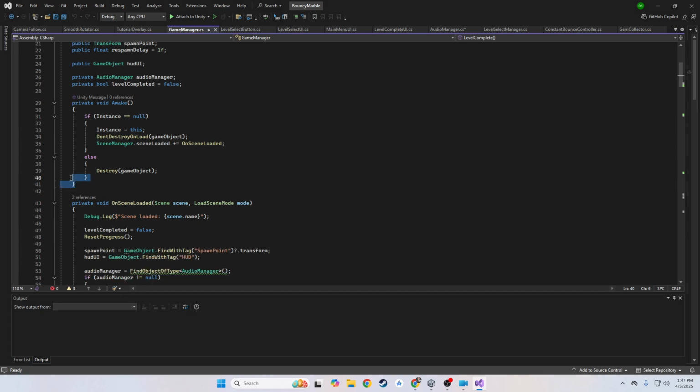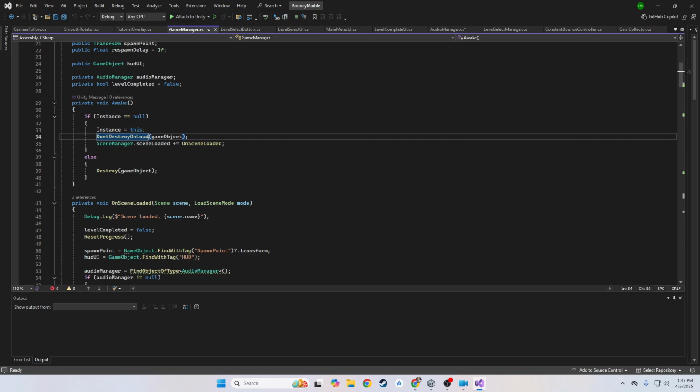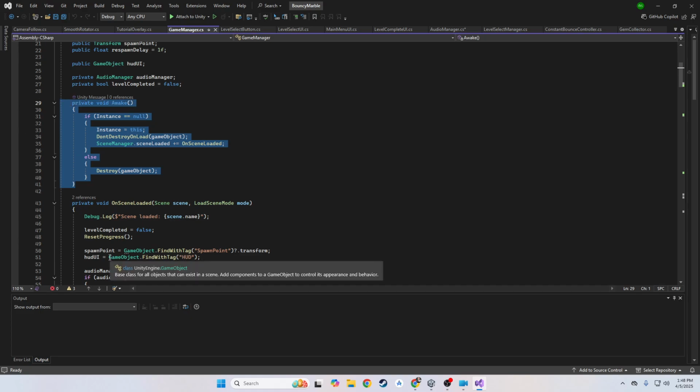So we have our awake function. This function is basically checking to see if we have this game manager in the level. If we do, then we just say don't destroy. Basically, we don't want this to be destroyed. We want this to be the same game manager from level to level. So this is what this function is doing. It's making this a global object that we can use in every level.